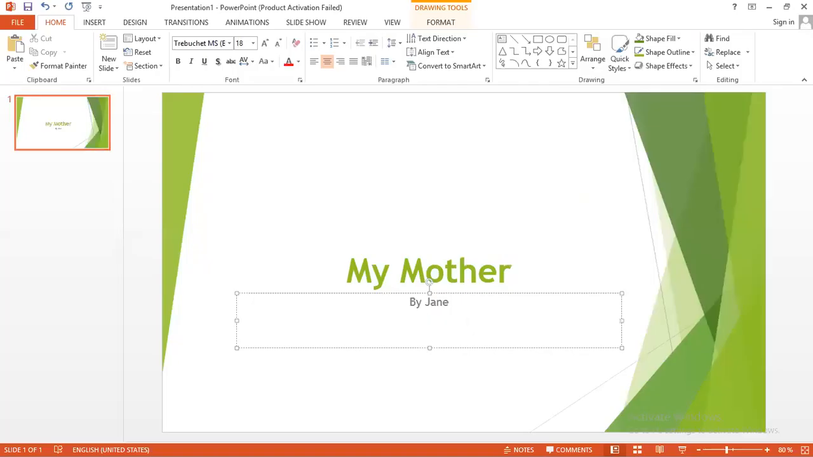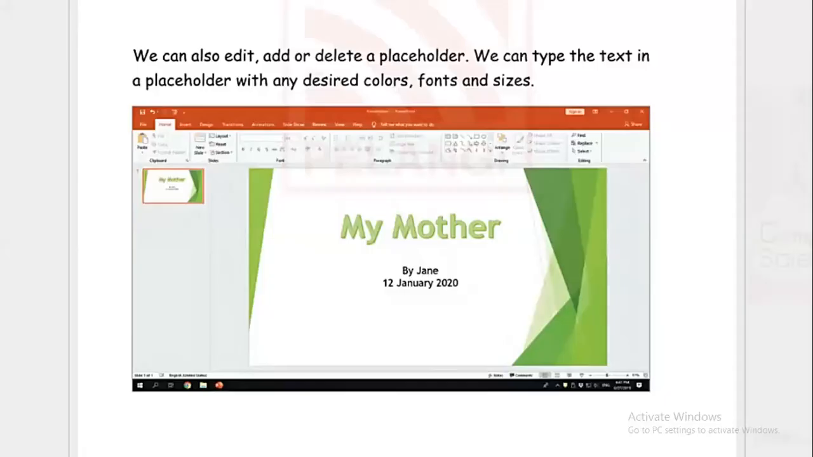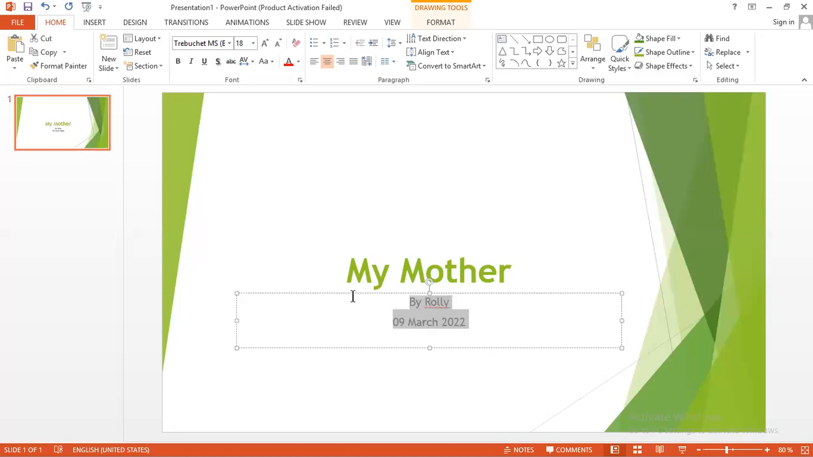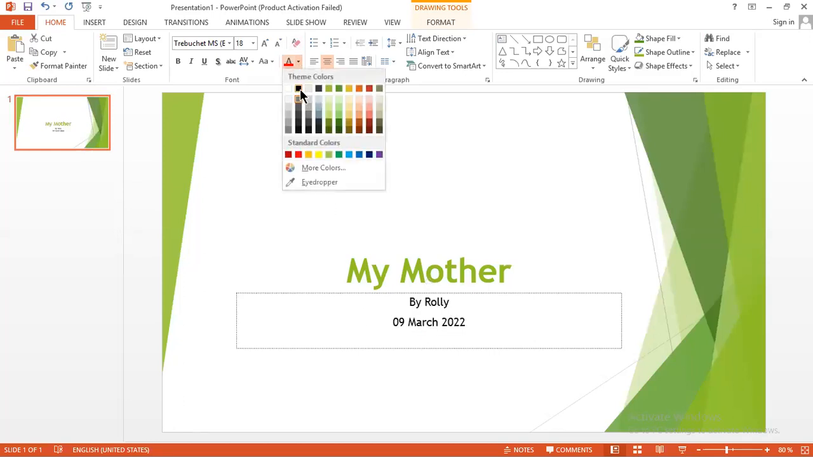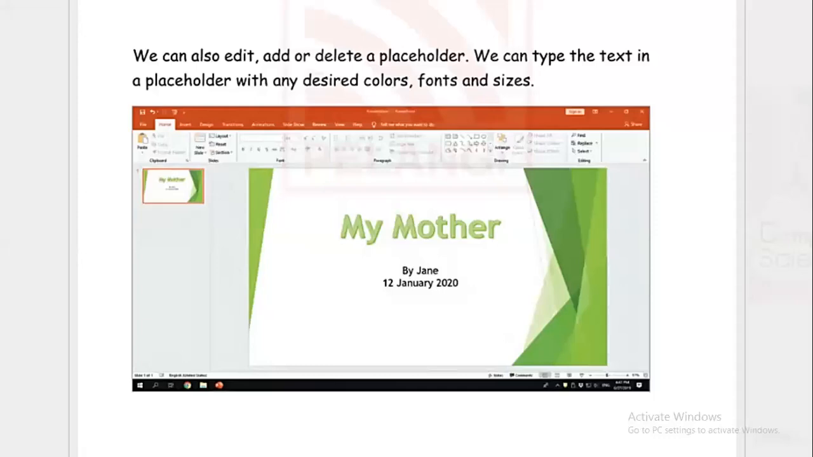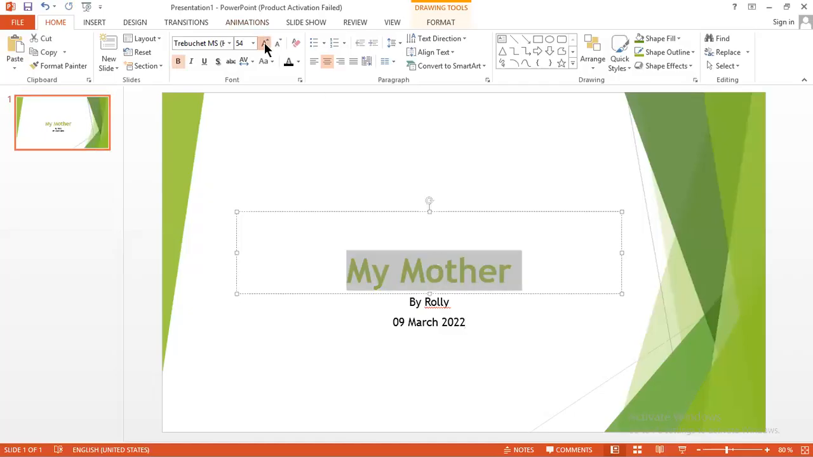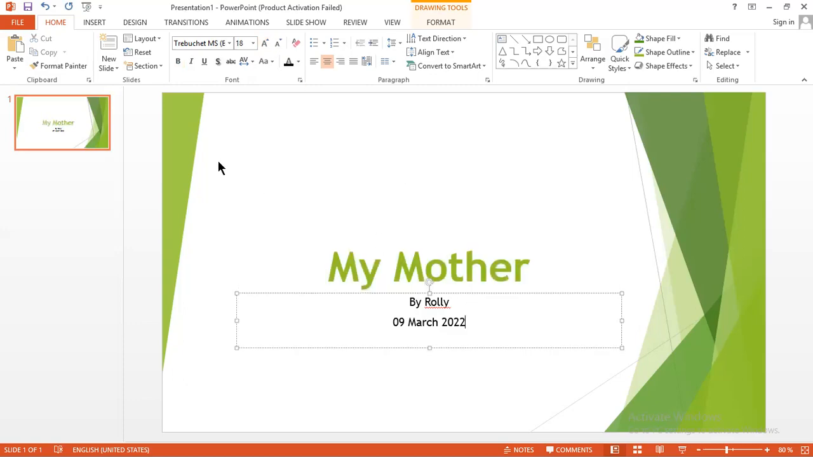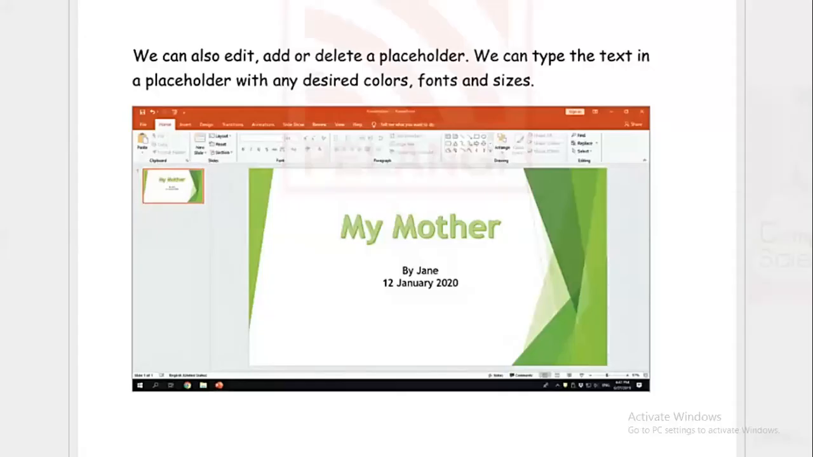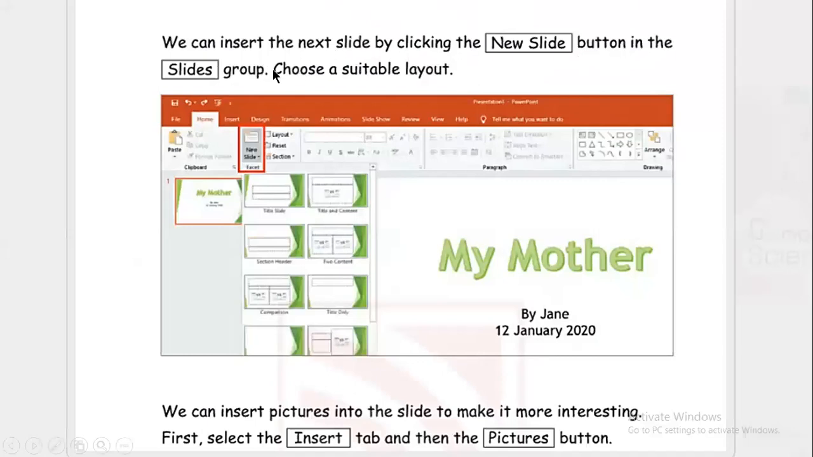And you can say here 12, now is 09, March 2022. But you can write your name. I'm just writing here, by Rolly. So that's it. You can make it dark if you want dark. If you want even bigger, you can make it even bigger. Up to you.